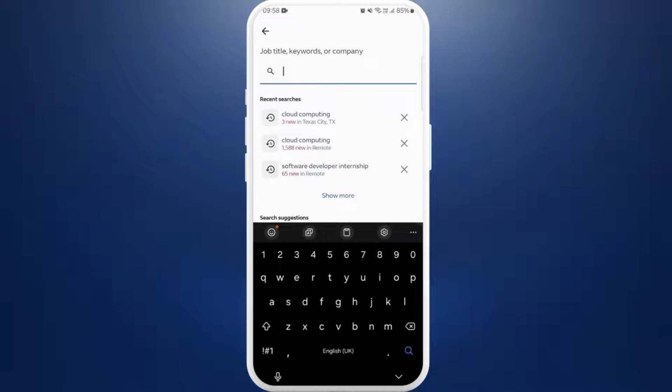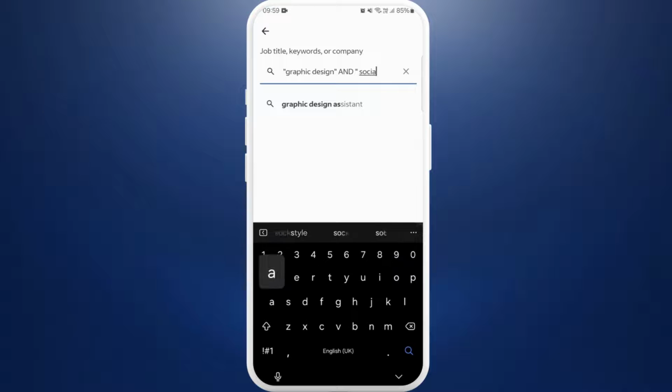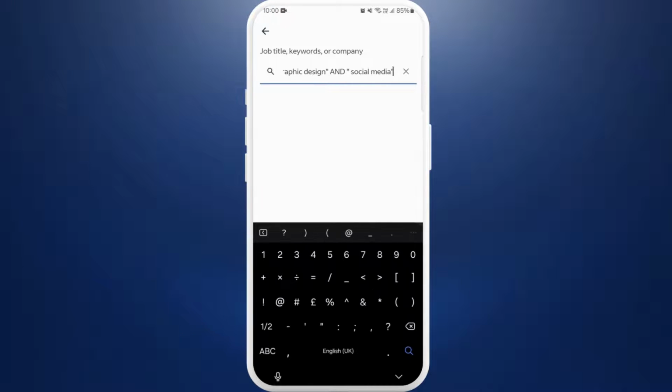Let's say if I'm looking for a candidate with experience in both graphic design and social media, I'll search for "graphic design" inside the quotation marks and use the AND operator and again mention social media. So what it does is, it brings out the results which satisfies both conditions.